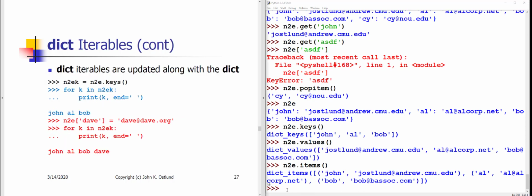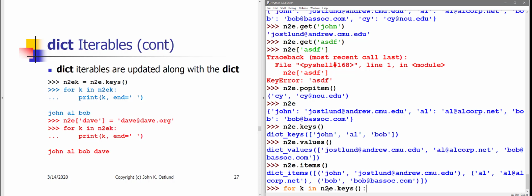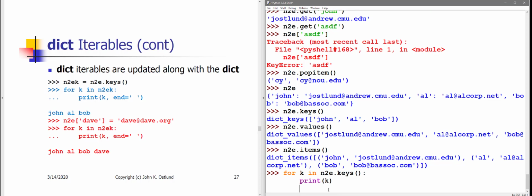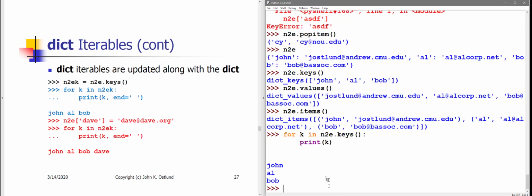So, if I now say for k in, well, rather than creating this intermediate variable here, which is kind of silly, let me just say for k in n-to-e.keys. Well, let's print k. And there we are. So the keys are displayed in the order in which the keys are created in the first place. So John, followed by Al, followed by Bob.